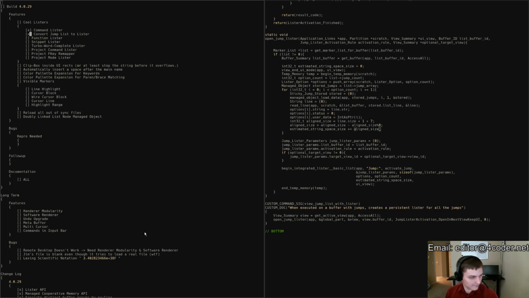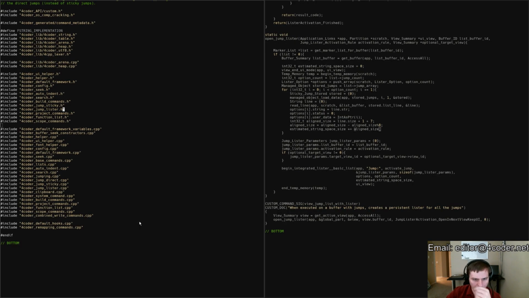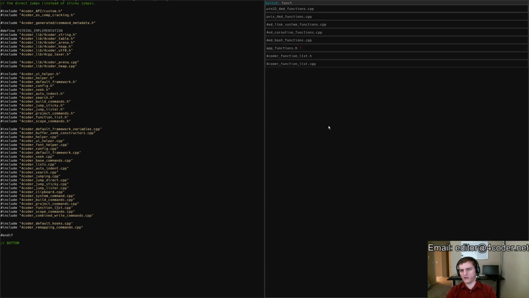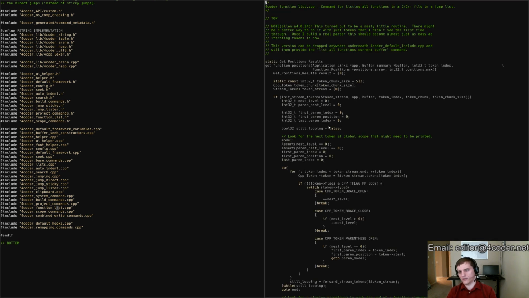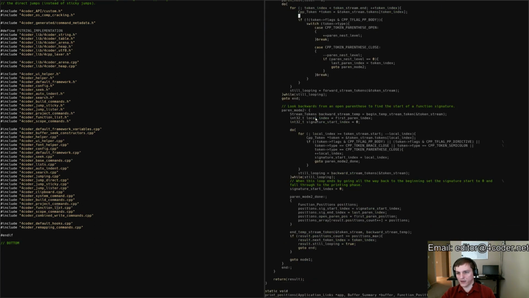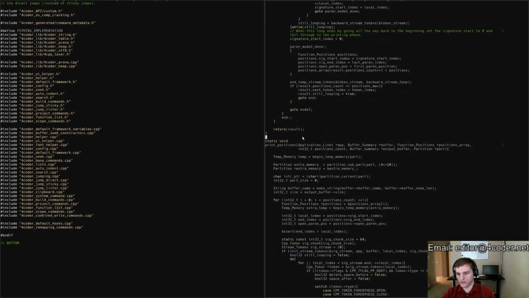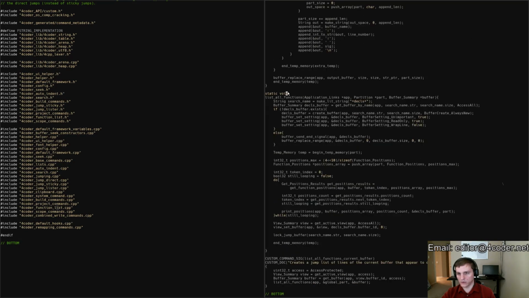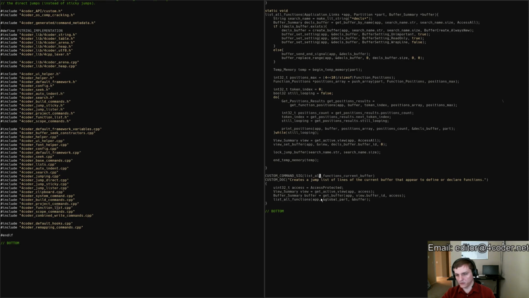Okay. So somewhere in here, I have a file, function list. Function list. Look at this. Very complicated, does a lot of nonsense. A lot of work. And here's the only one we have, function parameter. The only command we got out of it was list all functions current buffer.